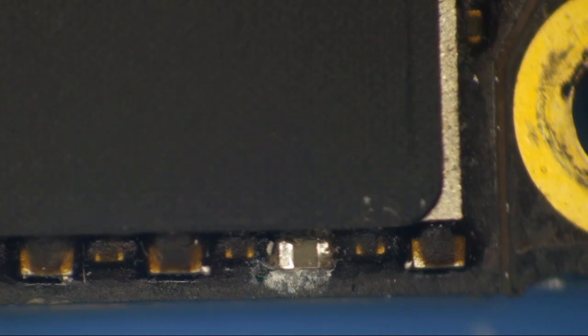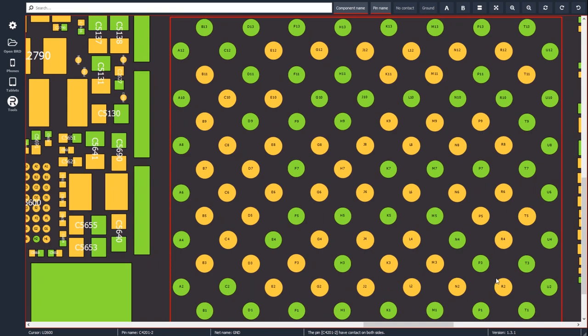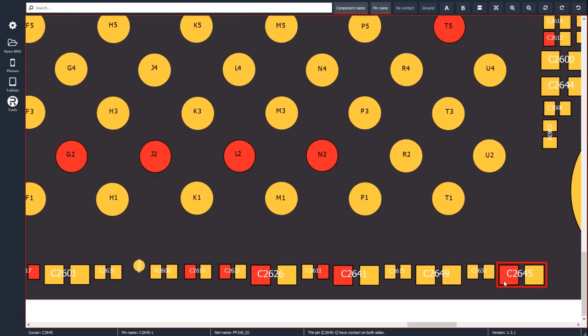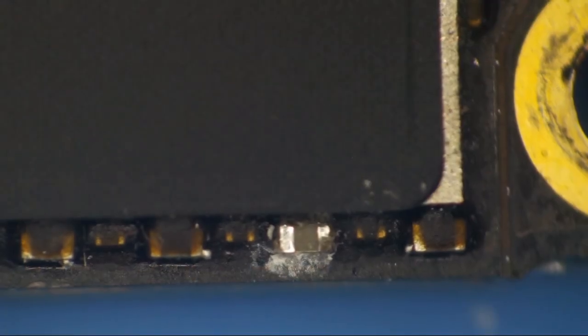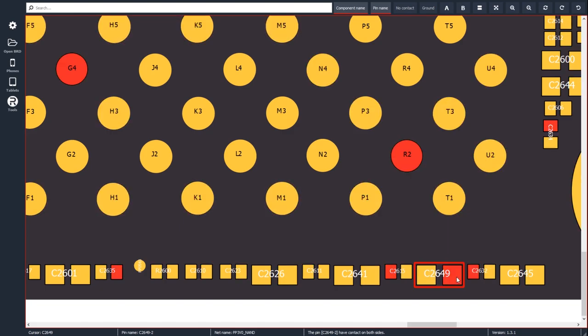All right, I'm going to go ahead and open up a board view here. Okay, so here we are looking at the iPhone 10. We're going to want side B here. Let's zoom in and get a look at these caps alongside a NAND. The first one, third one, fourth one, those are 1V8 IOs. And the one here that I actually just chunked off, that's our second one in line. That one is C2649, and C2649 is a PP3V0 NAND line.